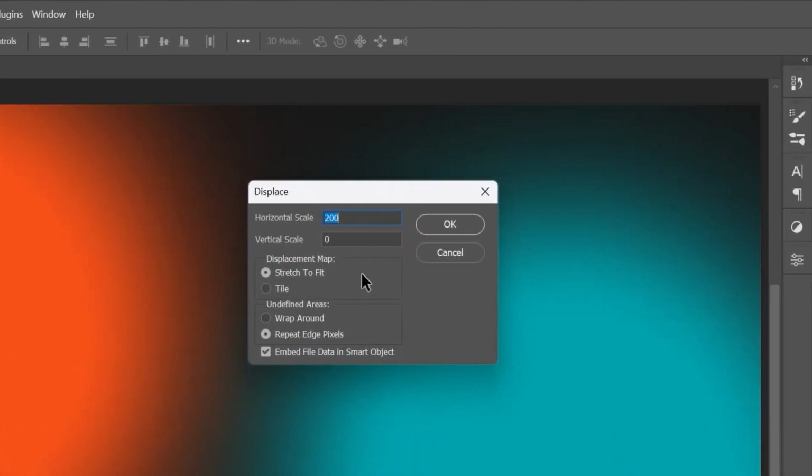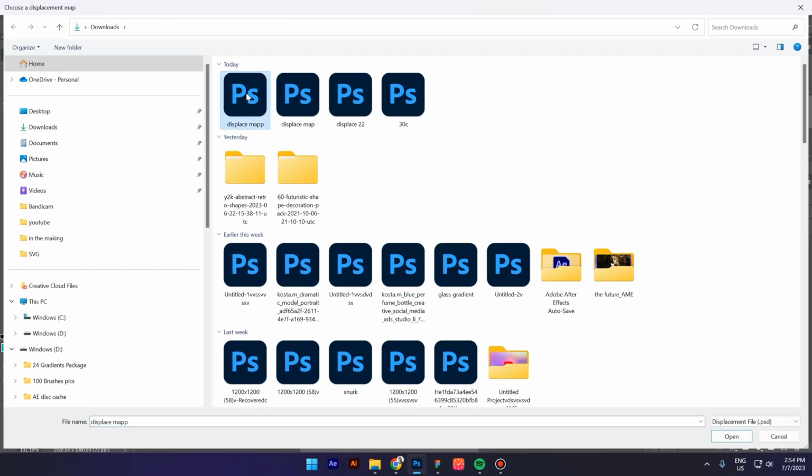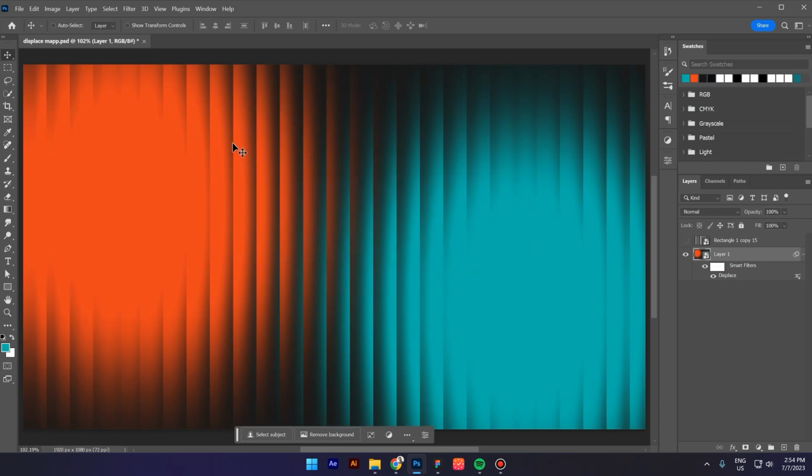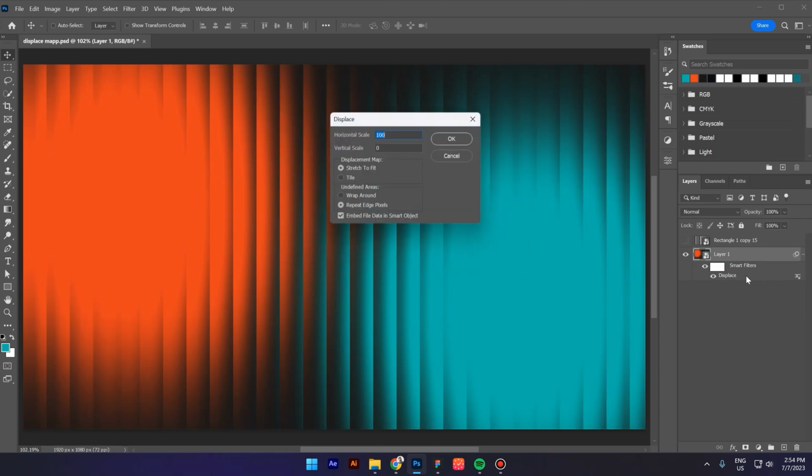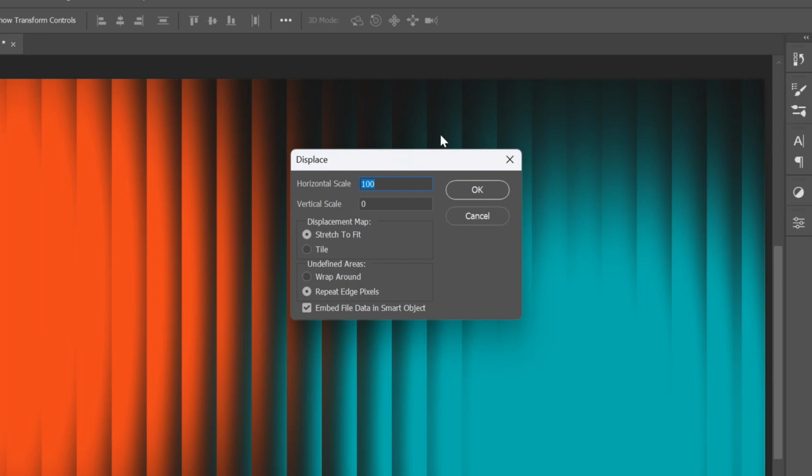Okay, now hide this layer, then select the bottom layer and go to Filter, Distort and Displace. Over here let's type first 100. Select the last file that you created and voila. Now you can play again with the displace if you want.